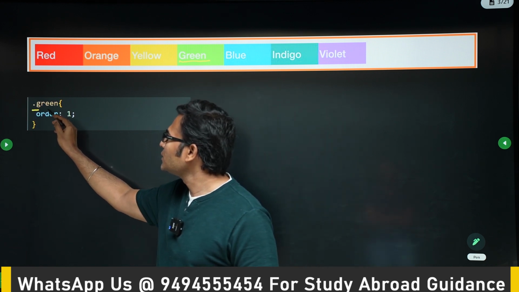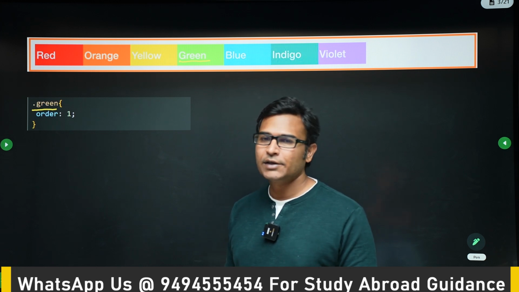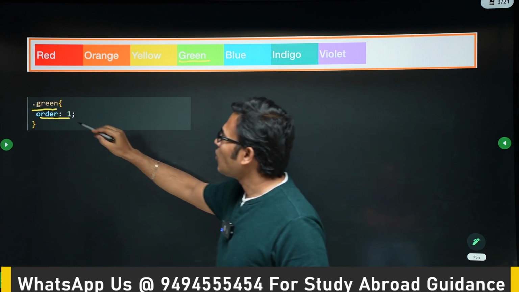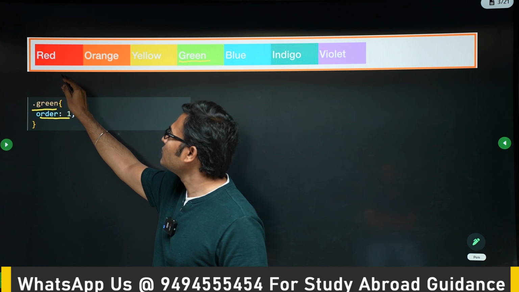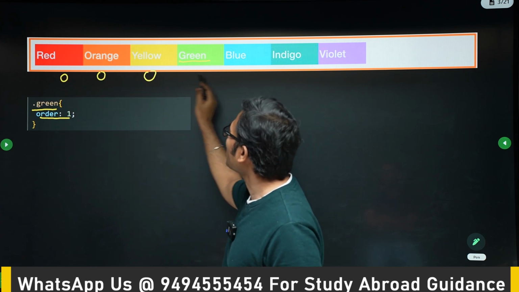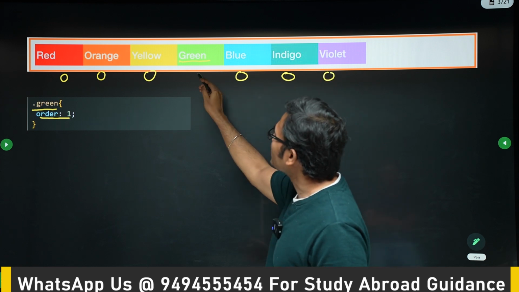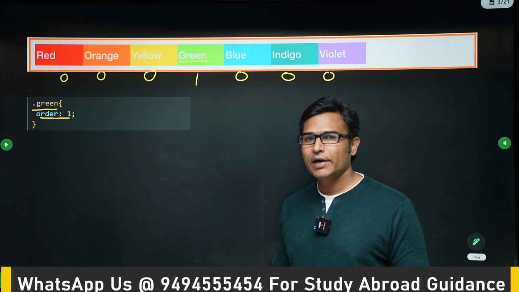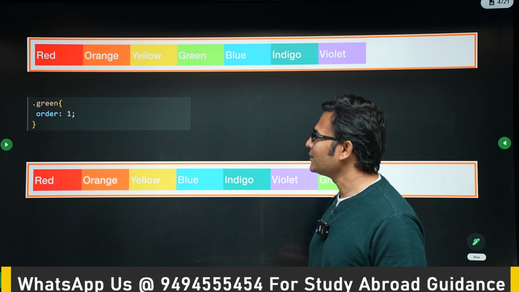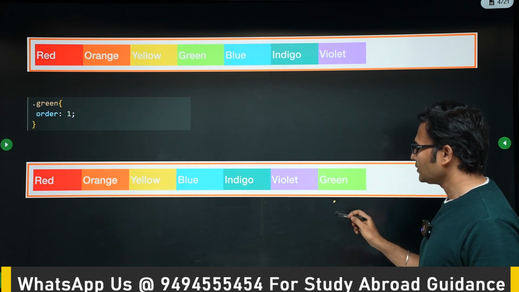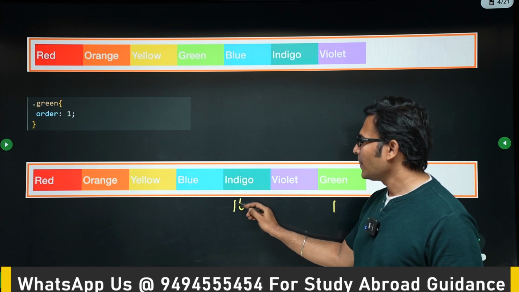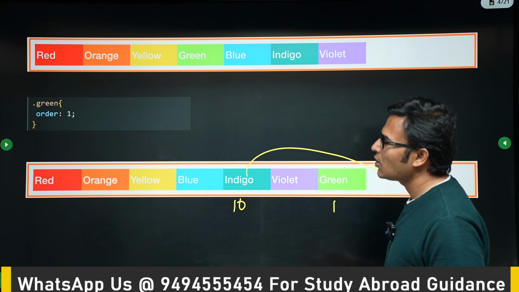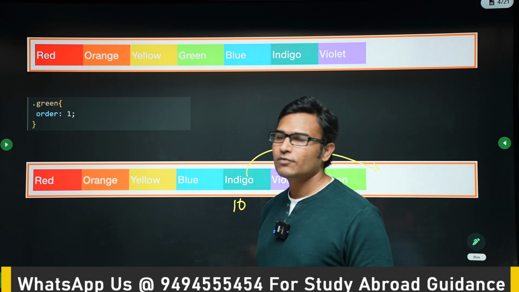I can choose the green element by using the container class green, and I will give the order of 1. Then all the other elements, if you don't give any order, by default have 0 order. Now when you set 1 to this, it will arrange them in the increasing order of the order. So green will go at the end because it is 1. Now if you give 10 to this, then 10 will come at the end. Whatever order you give, accordingly the elements will move. So using order, you can change the layout of the flex items.